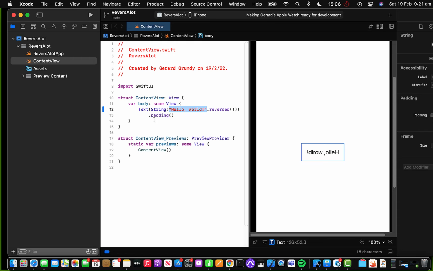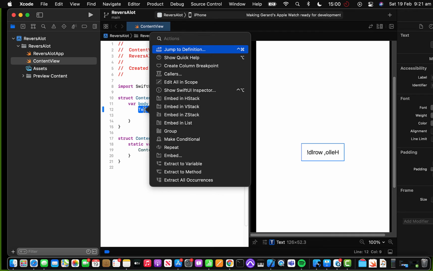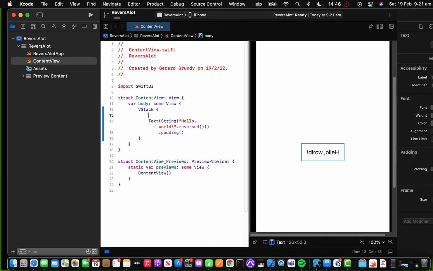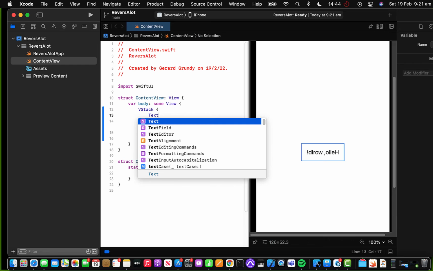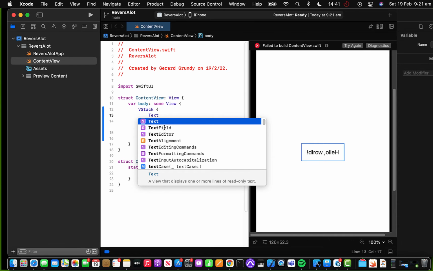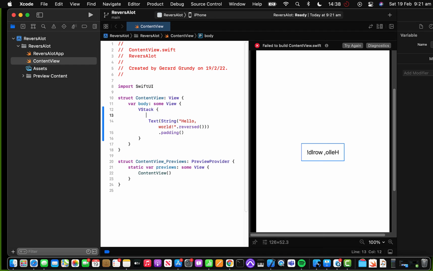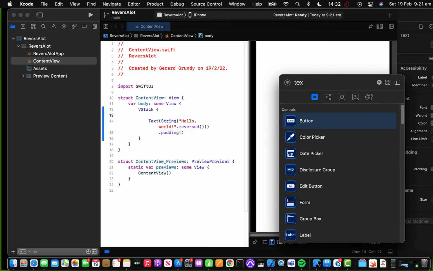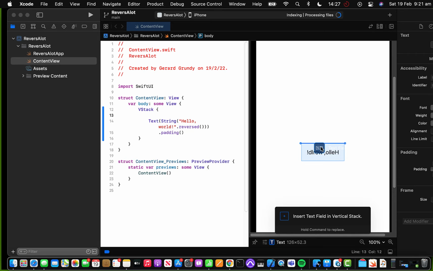Now the great thing about SwiftUI is we can do everything on the run. So let's put this into a vertical stack. I just held down Command there, pressed on text, and that'll embed this in a vertical stack, because we need to put the text field up the top. So let's start putting that in. You can do it this way and put the text field in there, but you can also just go add text field. There it is. Grab it, put it above that.